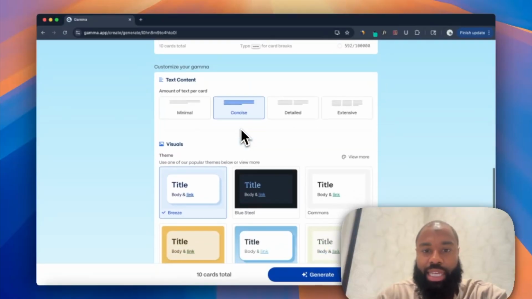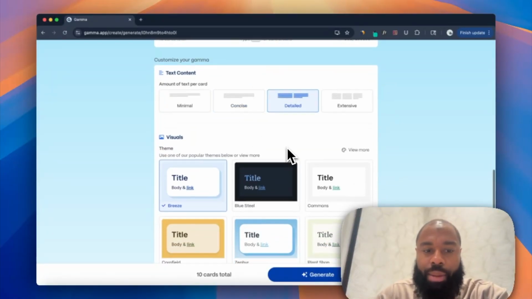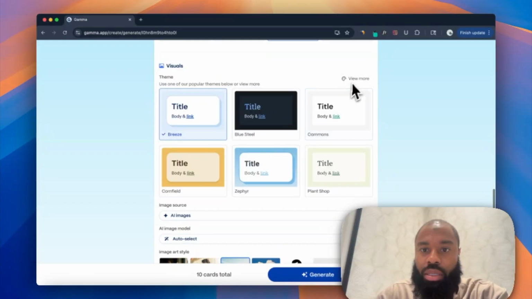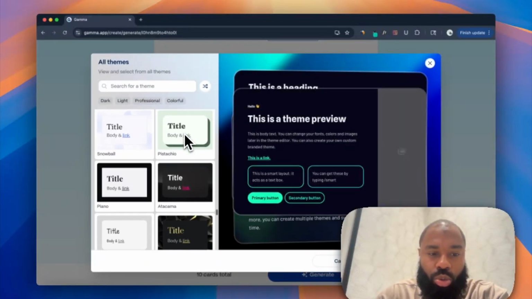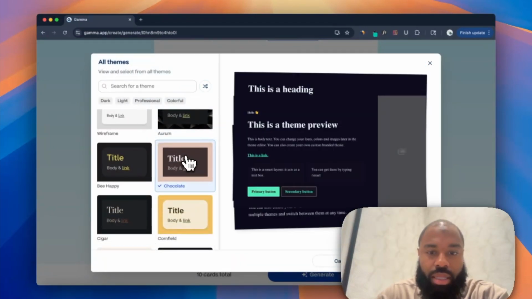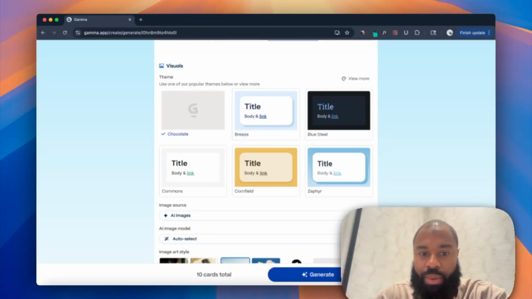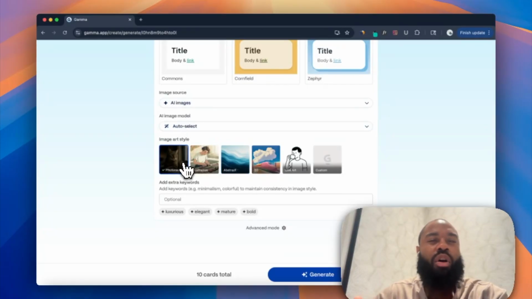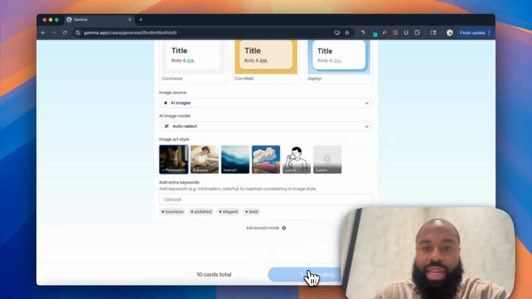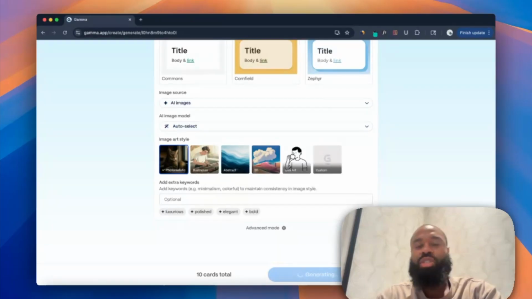And then the same thing, I keep it concise. We're gonna do detail this time. We're gonna change up the style. You can view more. Let's do chocolate. Alrighty. Same thing, let's keep abstract. Actually, I'm gonna do photorealistic since it's more of an event staffing. Let's see what it comes up with photorealistic. All right, and then generate. And then again, you'll see it start generating and putting it together.